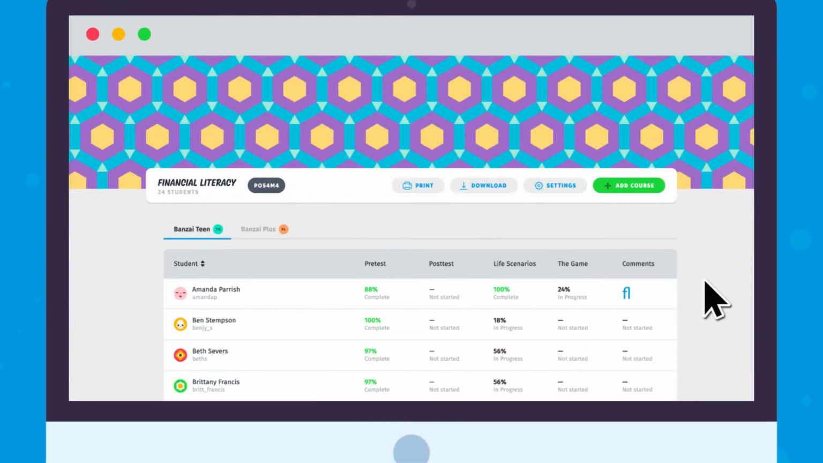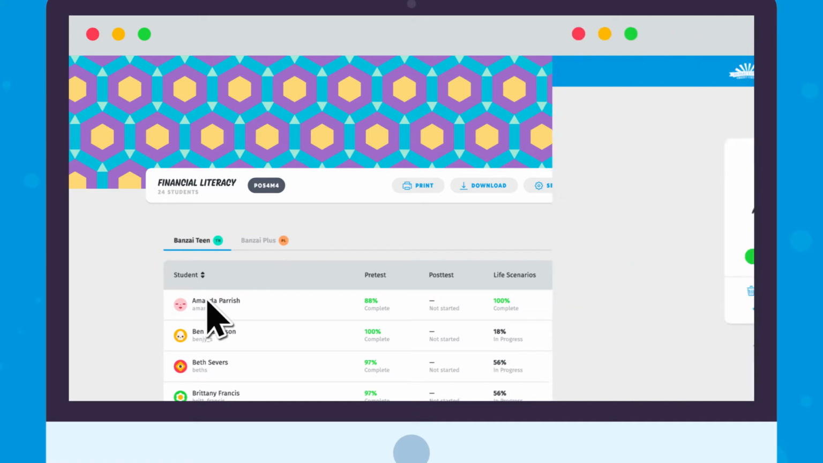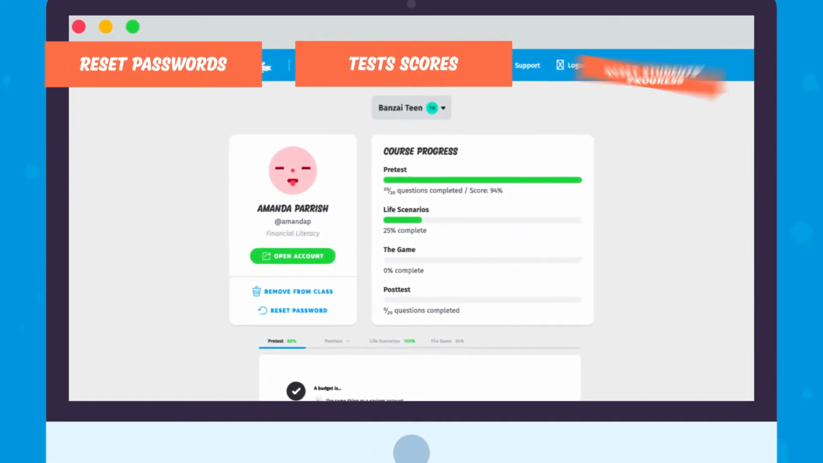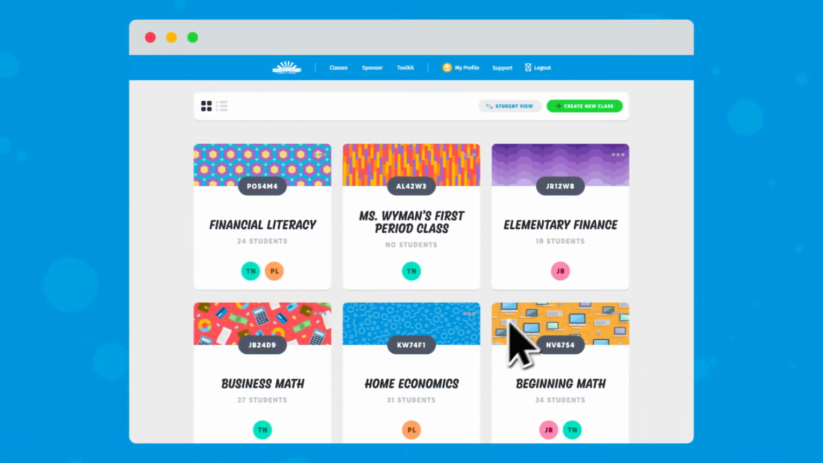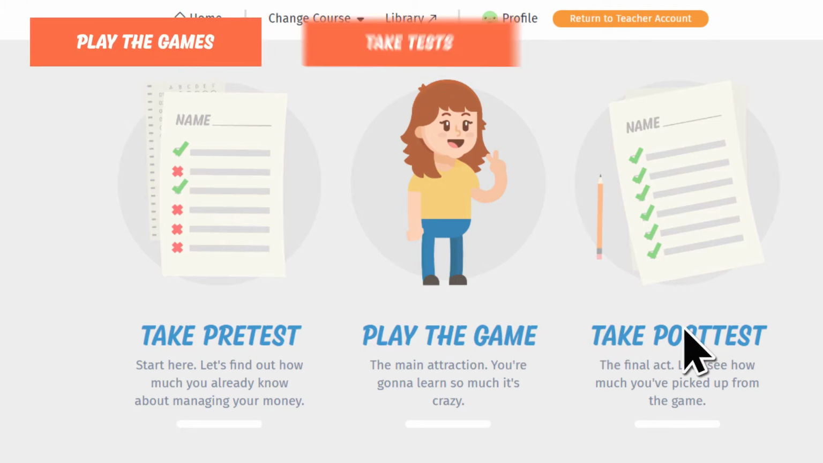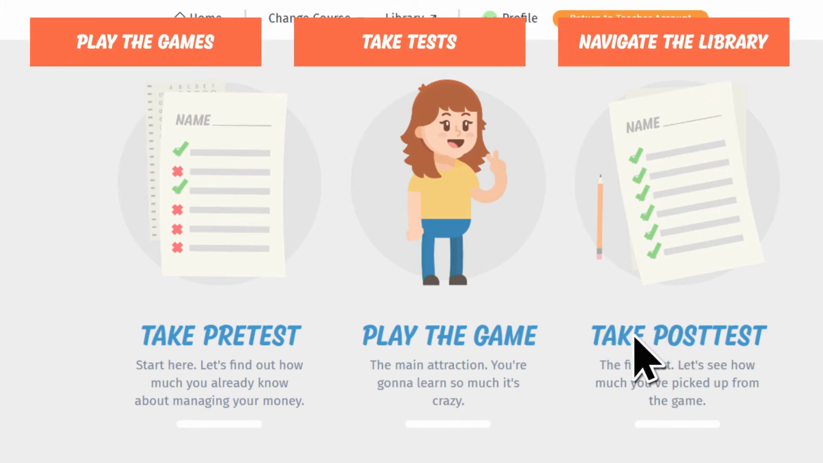This lets you monitor the class as a whole and also view each student's progress individually. You can reset passwords, view test scores, and even reset students' progress. The Student View button lets you try Banzai as if you were a student. You can play the games, take tests, and navigate the interactive library.